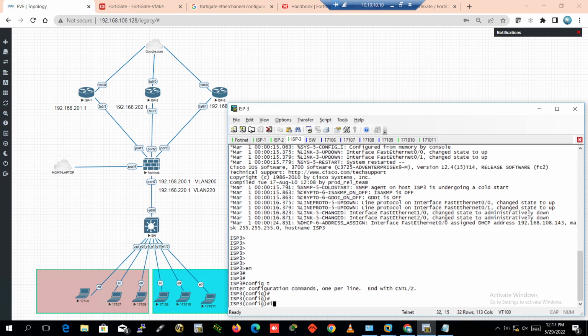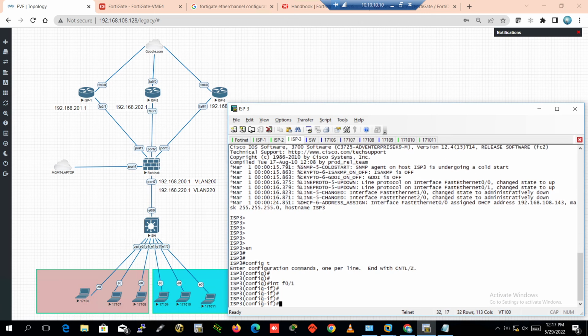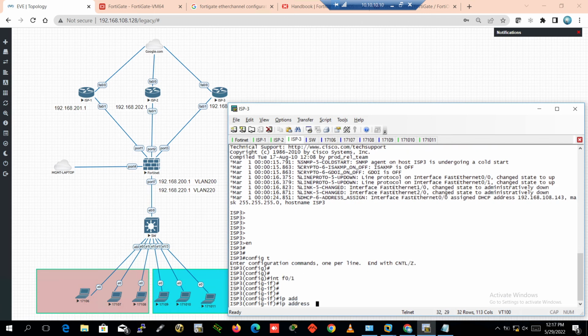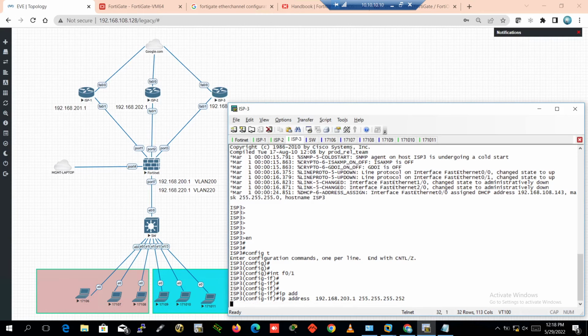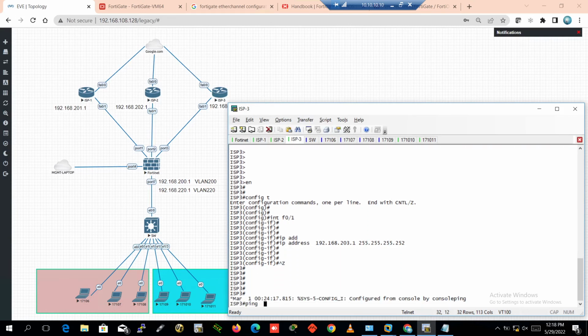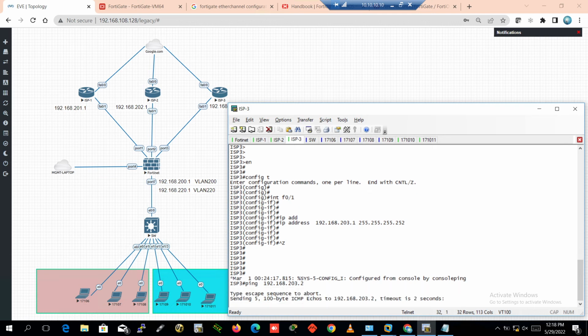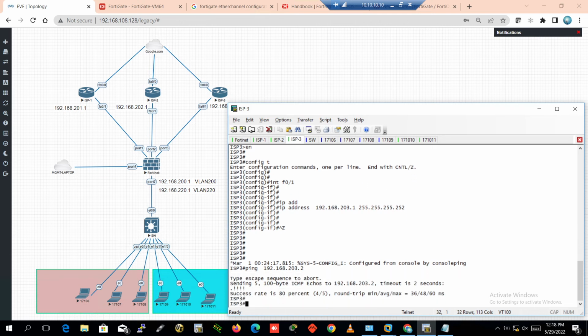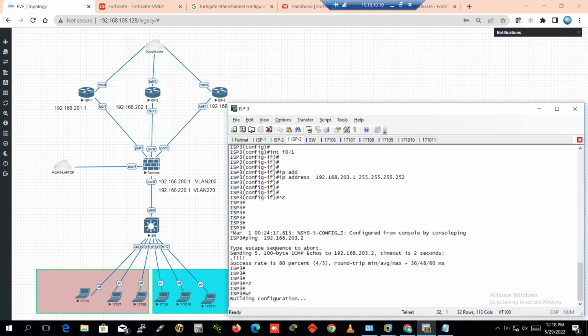Configure terminal, interface f0/1, IP address 192.168.203.1 is the router, 255.255.255.252 is the /30 subnet mask. Let's ping the firewall. 192.168.203.2 is the firewall side IP. Okay, there you go.